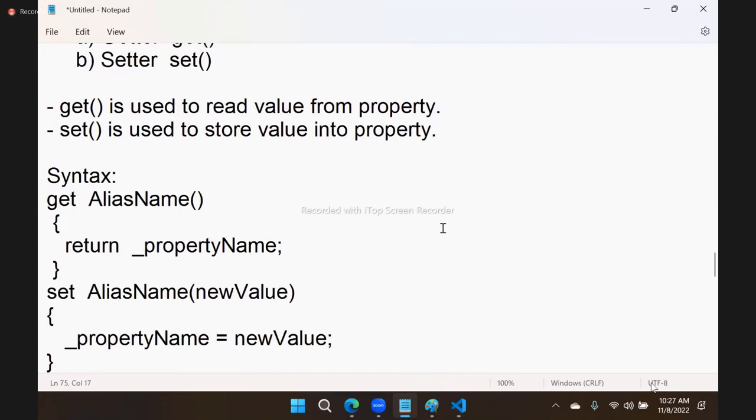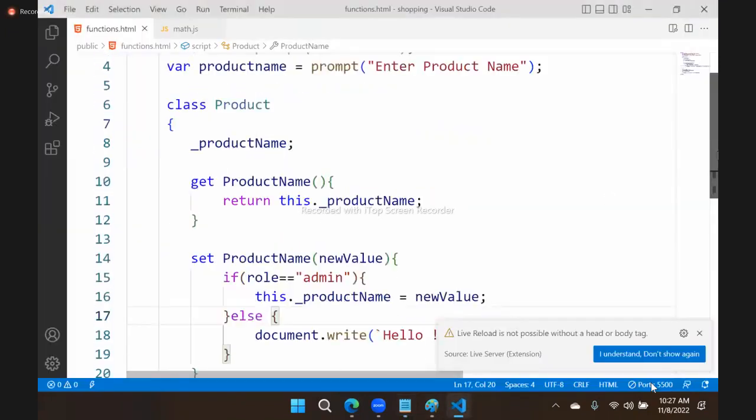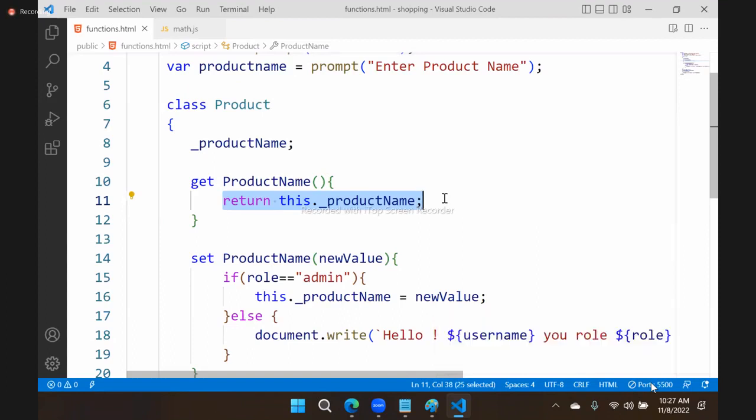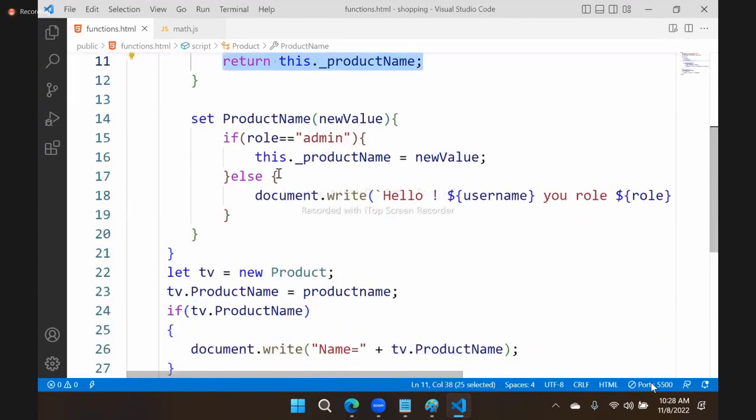I have written logic only for setting. You can write logic for get as well. For get also you can write a condition. Here you can say that if the user is a certain username, or if the role is this, then allow reading, otherwise don't. That means we can set restrictions for reading and writing, for both. So far we have just set the restriction for writing.